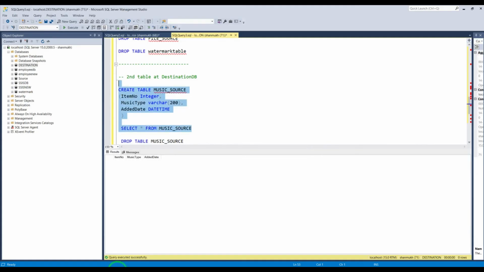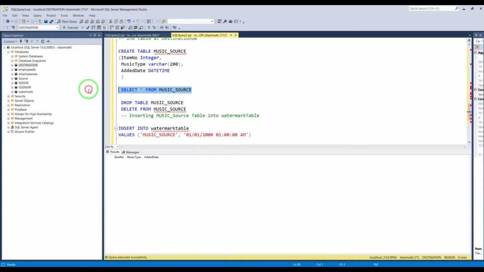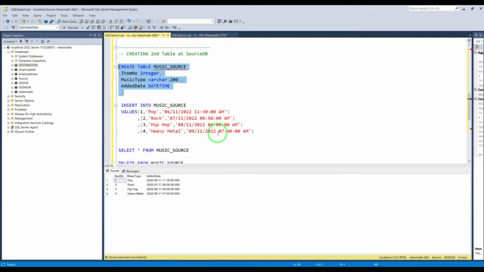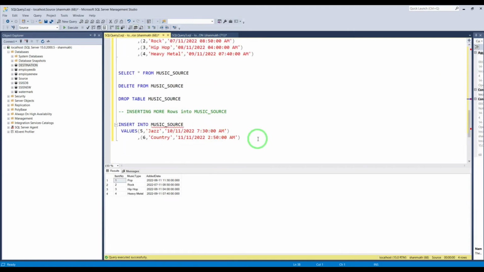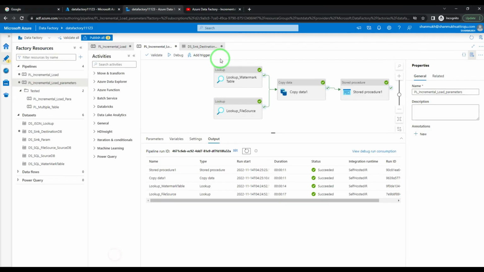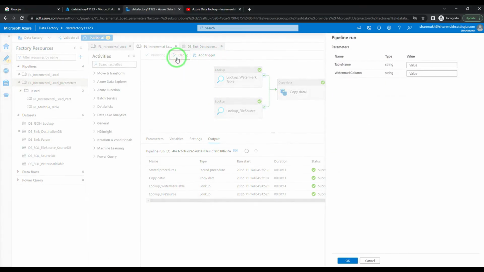Let's try to query the destination table and see. And we can see 4 records were inserted. Let's also query the watermark table. And we have the watermark table with the updated value. Now at the source end, let's try to insert 2 more records into the music source. And let's try to re-execute the pipeline. So now we expect only 2 records to be inserted to the destination.